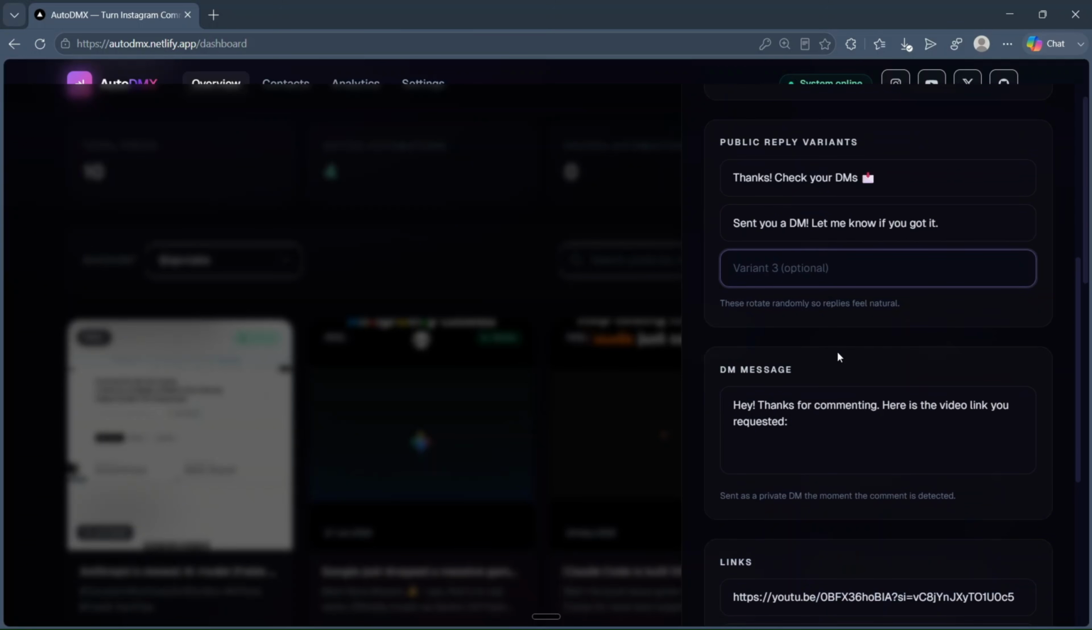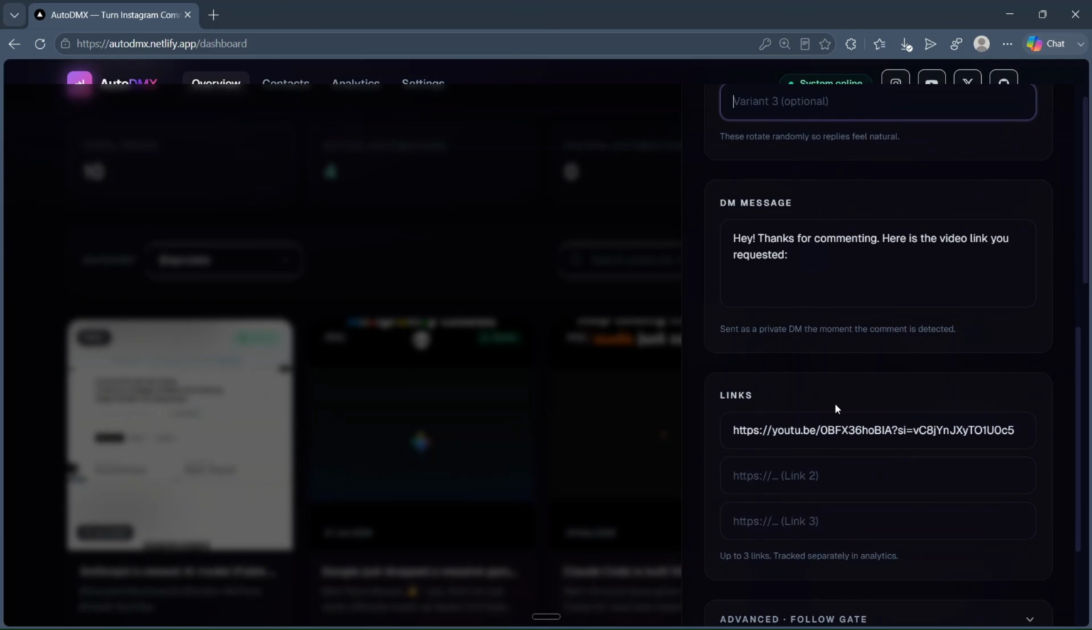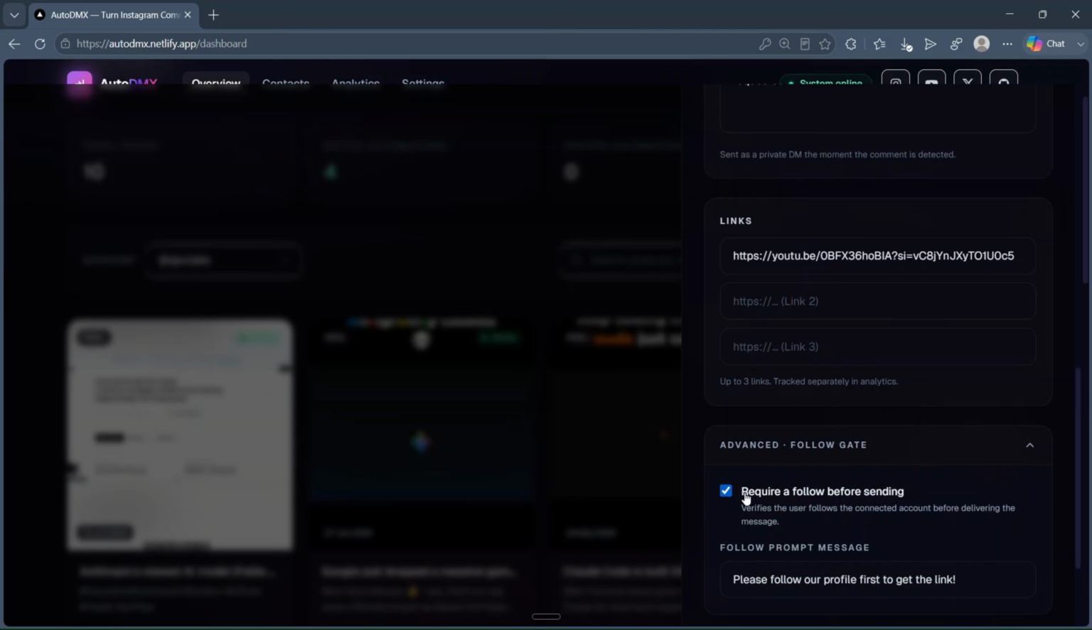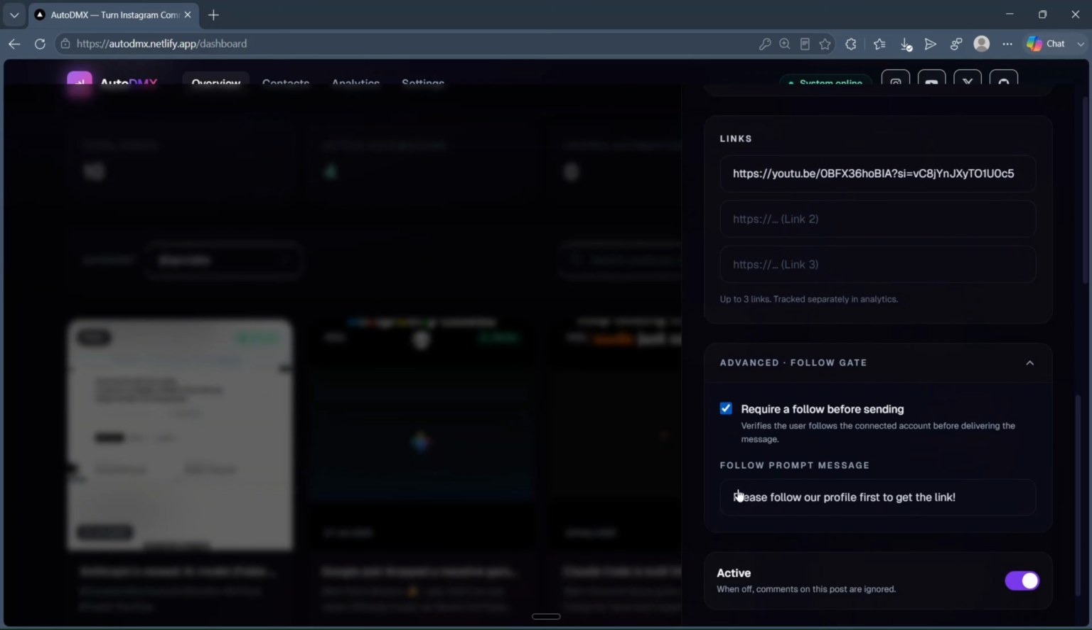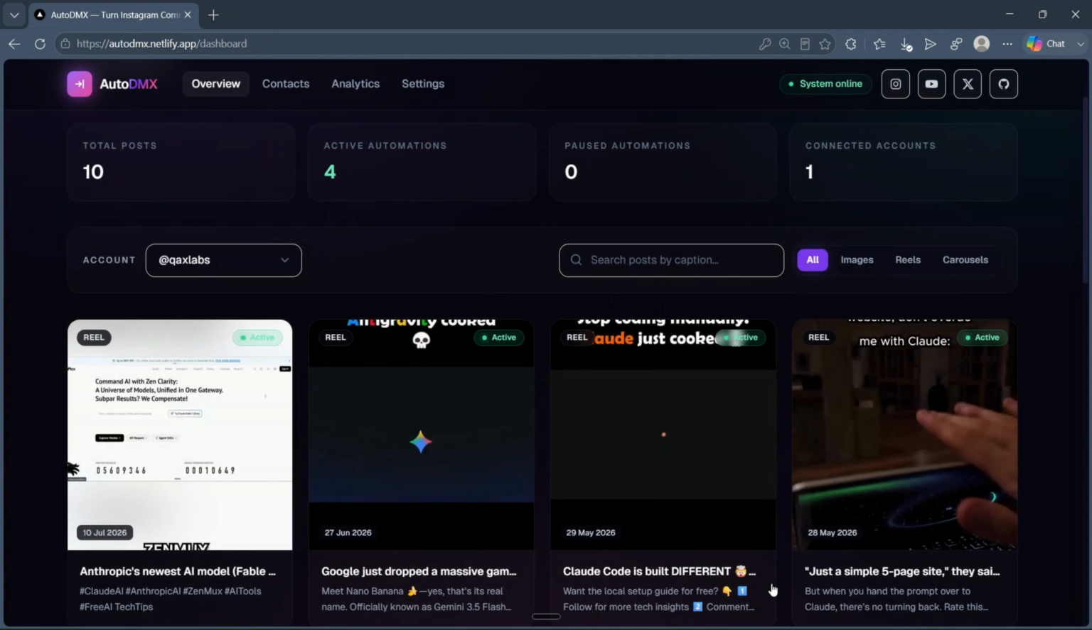DM message. Write the text that lands in their DMs. Don't type "Link here." That's not a template token, it's just text. The links come separately below. Links? Up to 3 URLs. These get wrapped in a tracking redirect automatically so you can see click counts in analytics. Advanced, follow gate. Toggle this on only if you want to require a follow before delivering the link. Leave it off if you just want to send the link directly. Save button. Click. Active badge appears on the reel tile. Done. The automation is live.